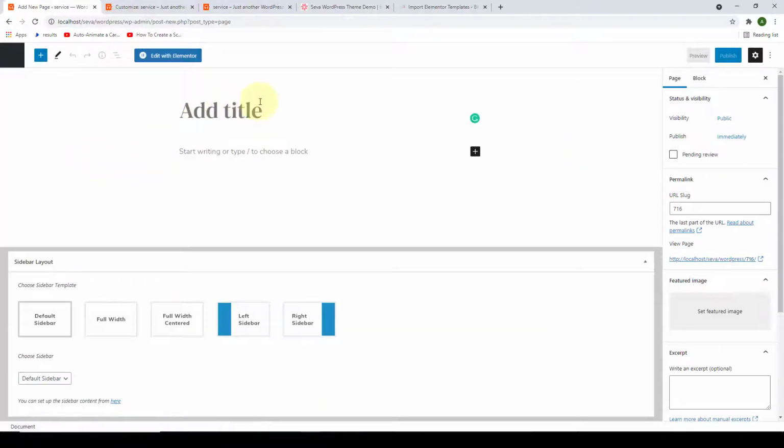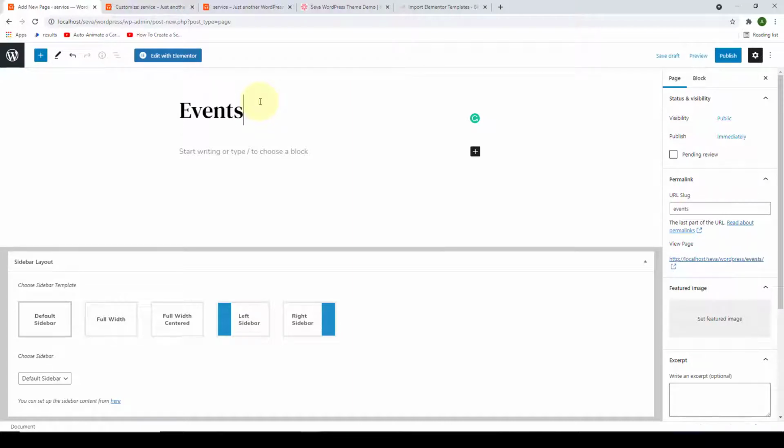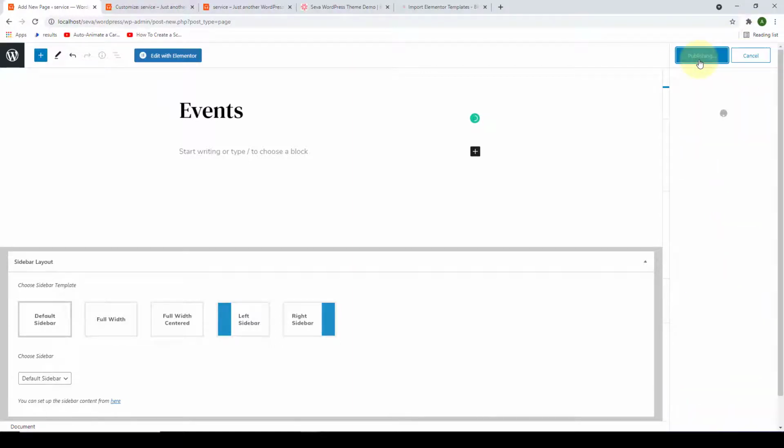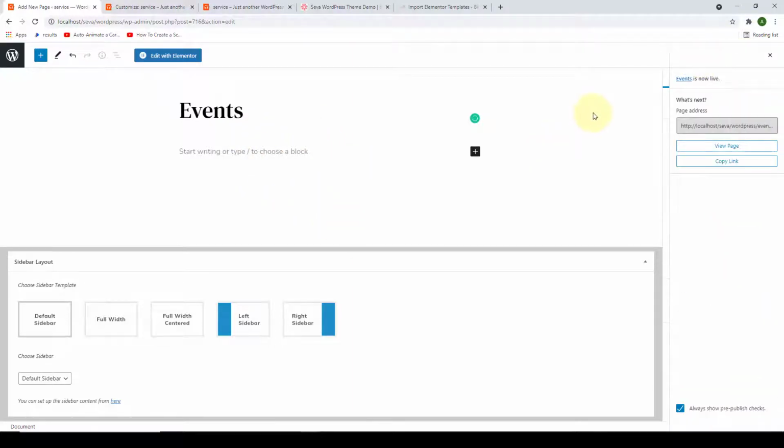Give the title as events. Now from the right hand side, from under page attributes, from under templates, you have to select event list page. Click on publish. So our events page has now been created. Next, we will have to create and add the events.